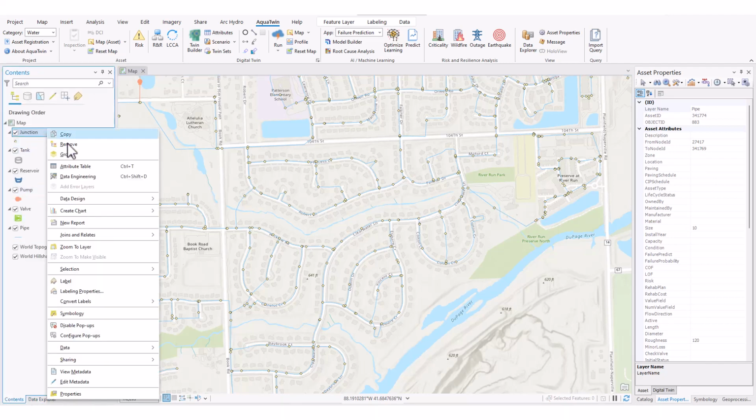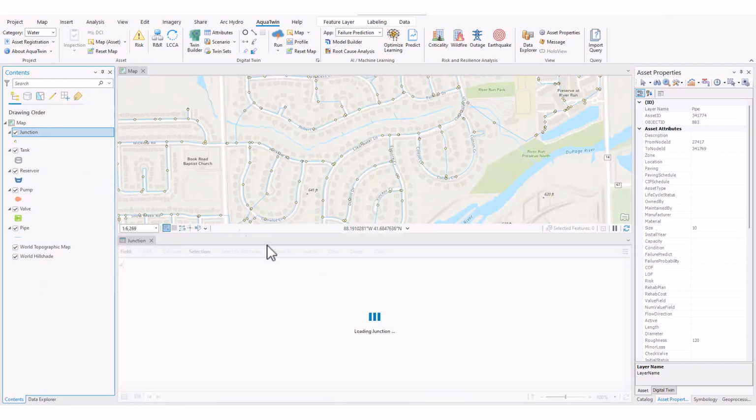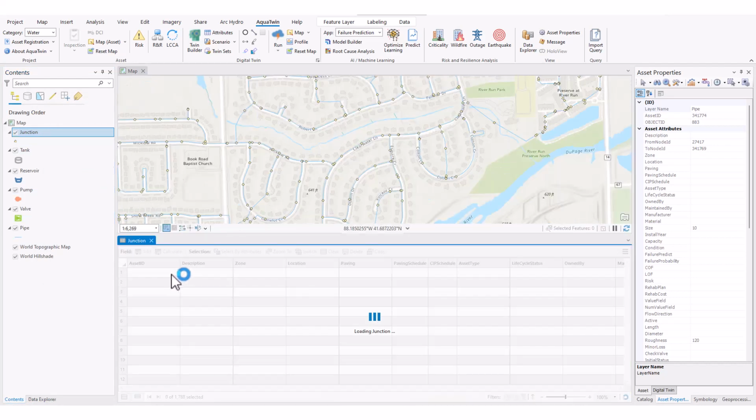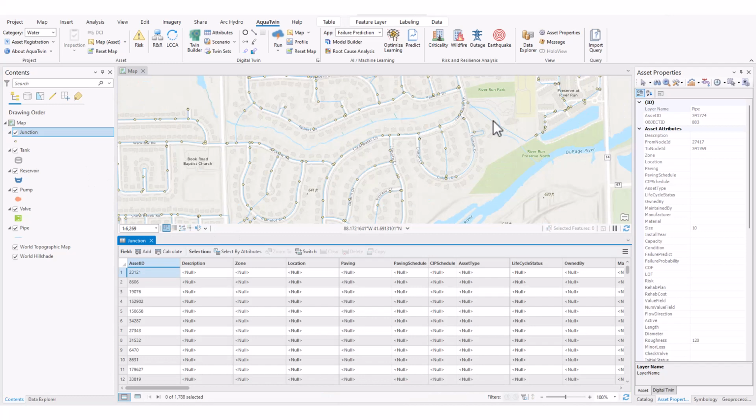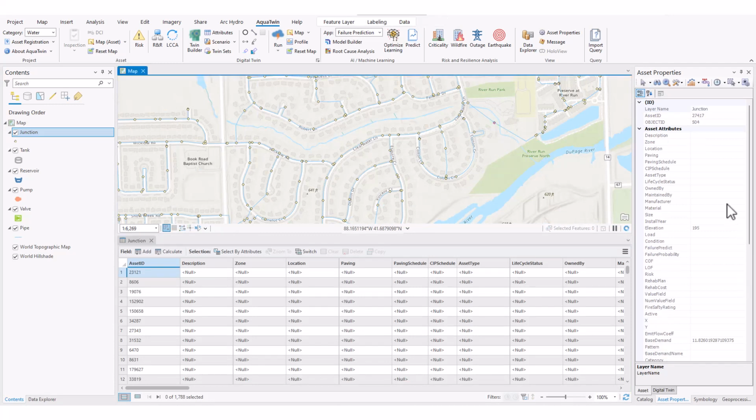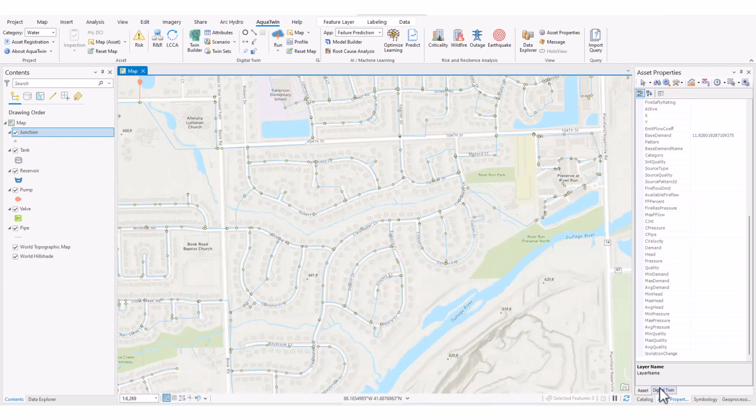For example, if I come here to Junctions, go to Attribute Table, you can see all of these blank fields that are already pre-populated. Those are the same exact fields that you see in the Asset tab of your Asset Properties. If you would like to add an extra field into this Asset tab down here, all you need to do is create a new field in the corresponding feature class in your Contents pane.